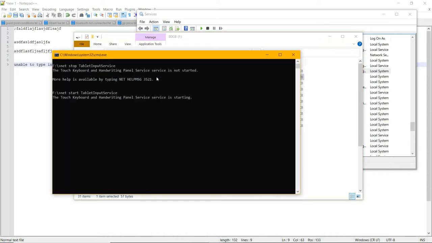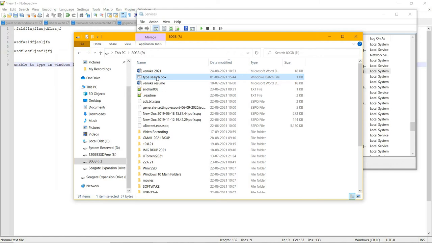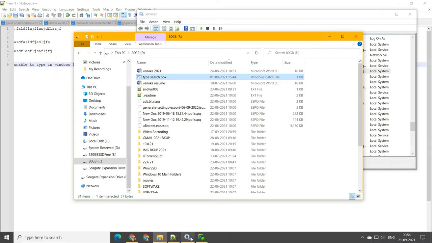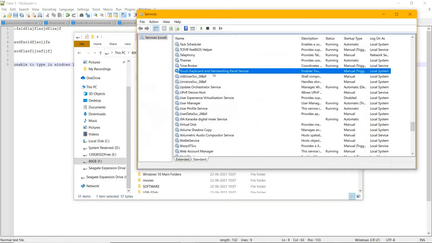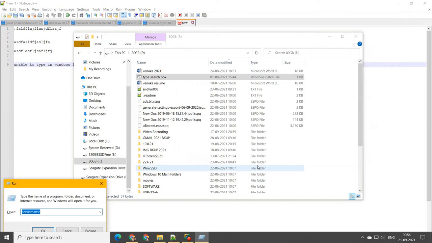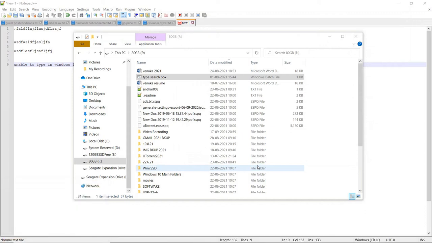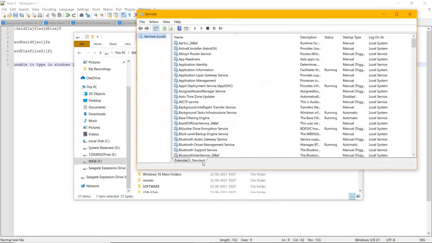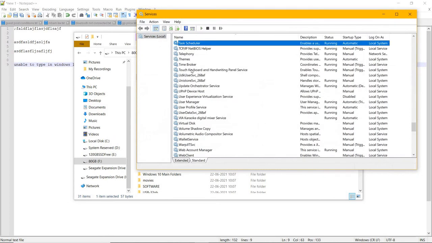All you have to do is start a service, TabletInputService. In the Services window, its name is Touch Keyboard and Handwriting Panel Service. The startup is set to manual. Even if you try to set it to automatic, it will not function properly. Generally, this happens after an update.